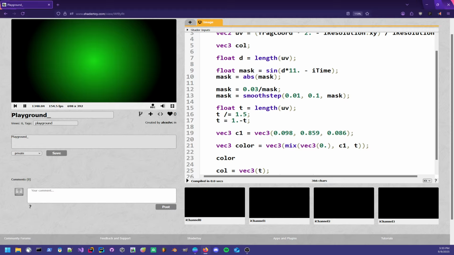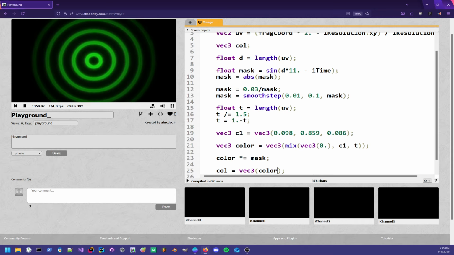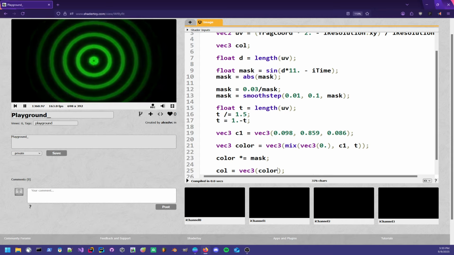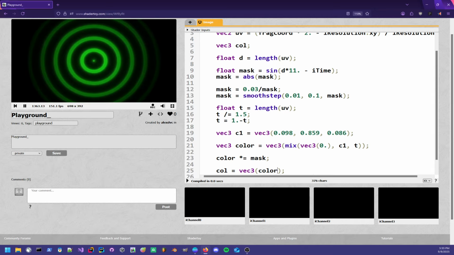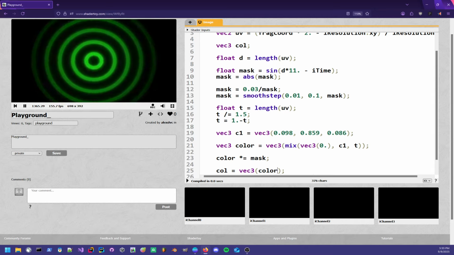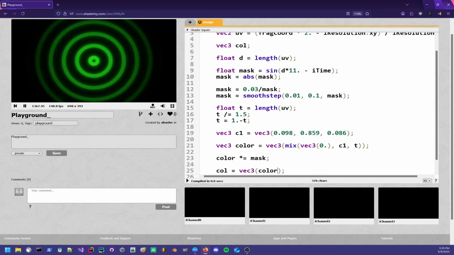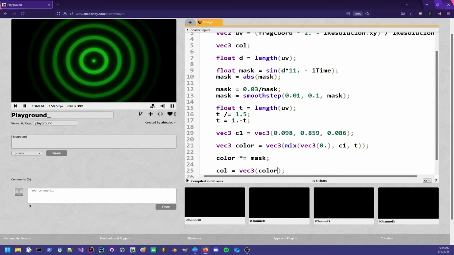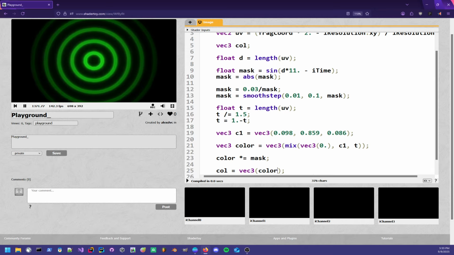So if we multiply color by mask, and I output it, you'll see that we have it. It's there. So we took our white and black mask and then just applied that to color. And that's that. Yeah, that's the goal.